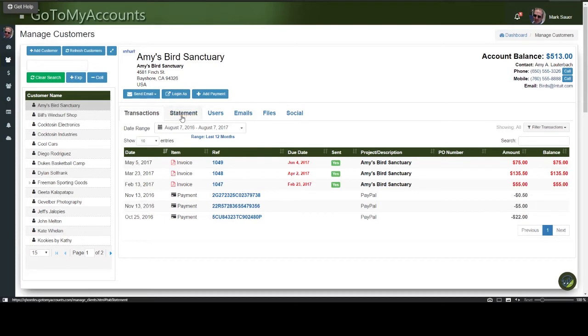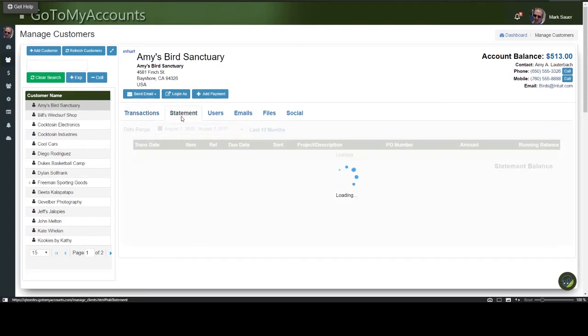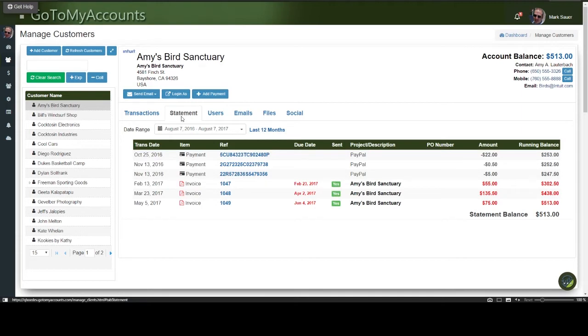So statement used to be a button, and now it's just another tab. And the only thing that's really different with statement from transactions is you get a running balance, right? And the sorting is different. On a statement, you're going to go from oldest down to newest, ascending, like a typical statement. So it's just sequential, and then no matter what you put in here for the range, you're always going to get a balance based on the range.